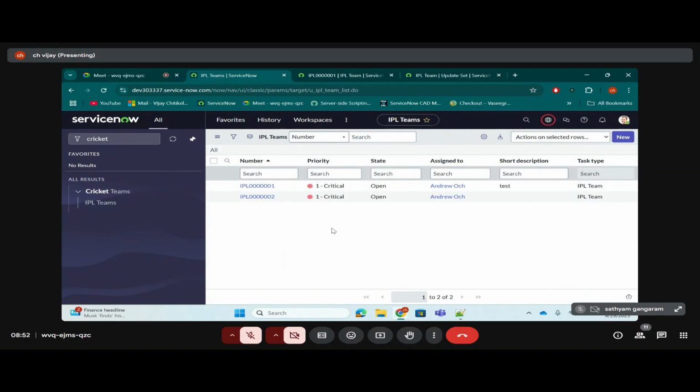Everyone understood why we need an update set. What is the use of an update set? Can anyone tell me? Yeah, to import data from one source to another. Why are you importing data? That is an import set. I'm asking about an update set: to move a table from one environment to another, to transfer. To customize and configure.